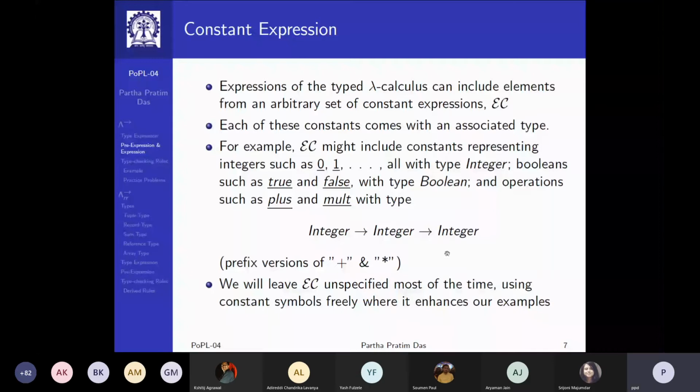Now, usually what we'll do, we will not try to enumerate this set of constant expressions EC. We'll usually keep it unspecified, and use the symbols wherever it can enhance our example, because the elements of the different type constants will be the common types that we deal with, but constant expressions will be important.